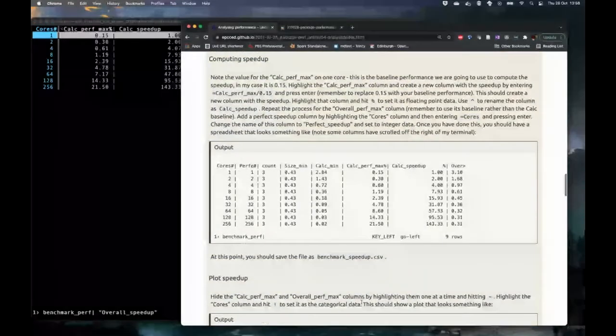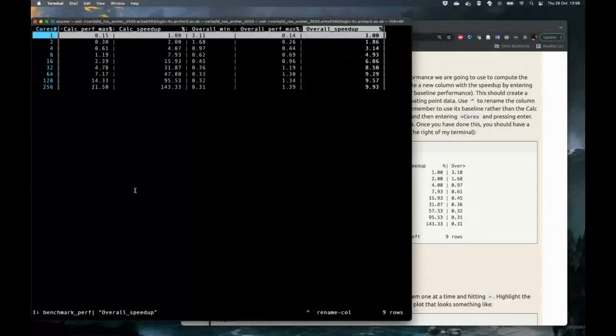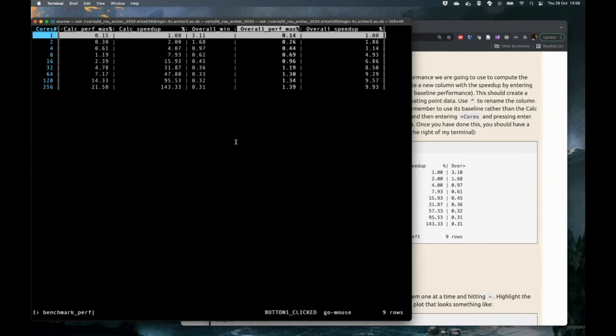I'm going to save that as benchmark speedup.csv to make sure I don't lose it. So Control S, and save as benchmark speedup.csv. Okay. So I can plot that data.